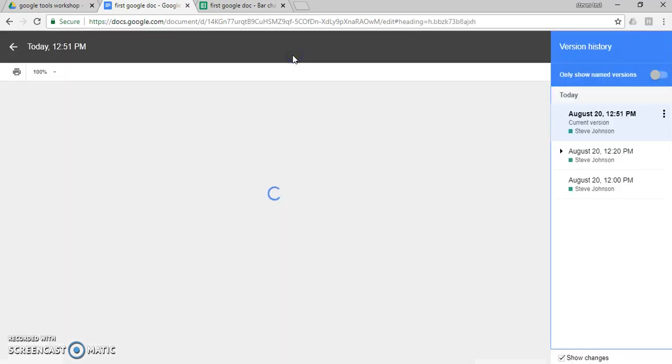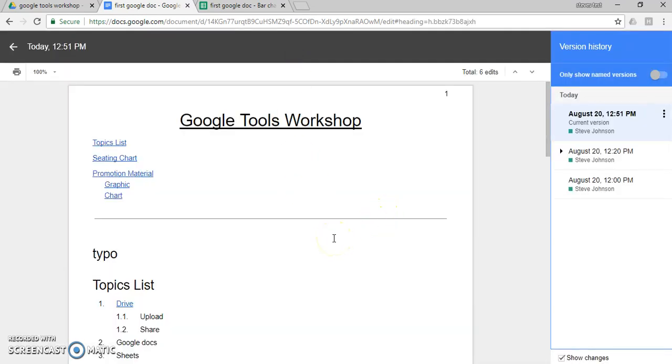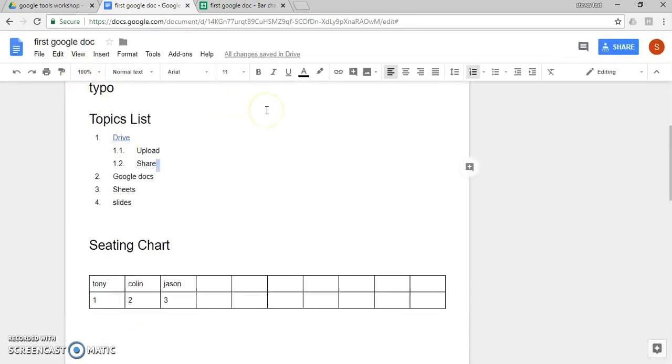Just another way to access your version history. Google Tools, there's typically at least 2 ways to access things, so use whatever's more convenient for you.